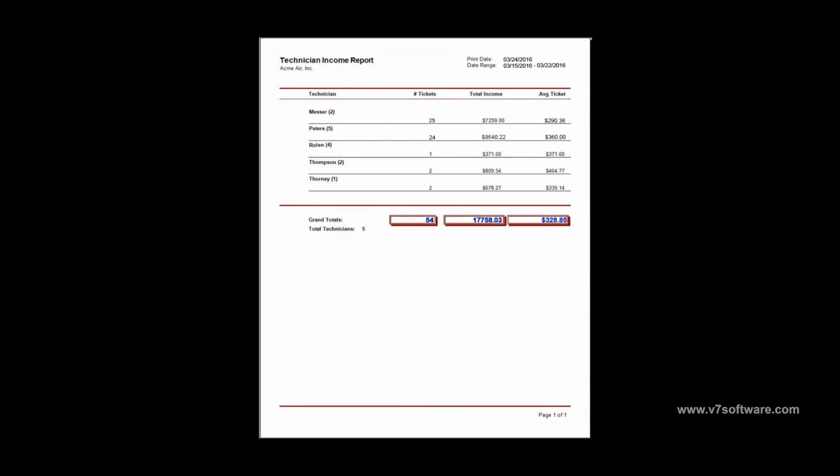If we take a closer look up here at the top, we will see there is a title for the report, and there is the company name. Over to the right, we have the print date, the date the report was created, and the date range. Now when you create a report, you have the option to enter a date range. This one happens to be March 15th through March 22nd, a one-week date range. Now you can enter any range you wish. You can do last year, year to date, 1 day, 1 week, 1 month, however you choose.